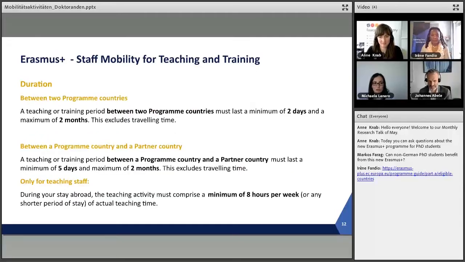So how long can you participate in those activities? Depending on which countries you are going to, it starts from 2 or 5 days and it goes up to 2 months.